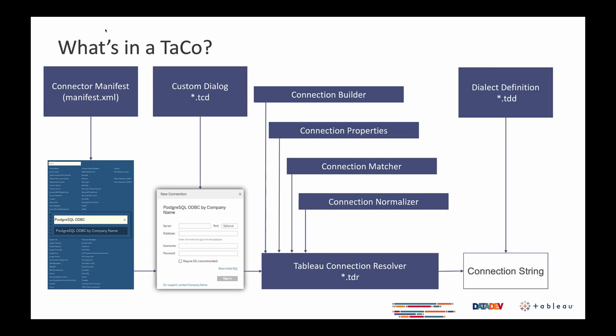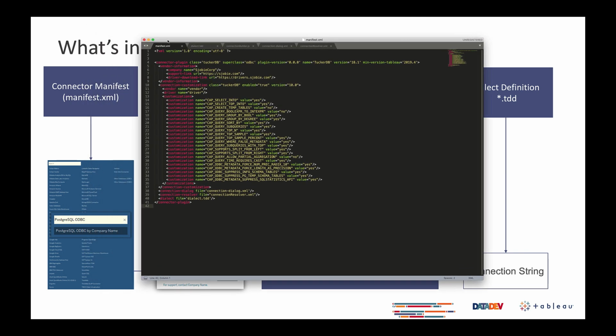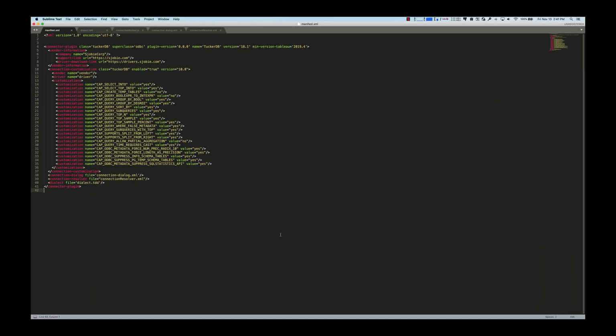Hey, before we talk about that, let's look at a connector, right? That could be fun. So I'll pull one onto the screen here. This is a Tableau connector. This one's fun. I called it Tucker DB. Again, hello everybody. My name's Tucker. So I like to name my fictional database company after myself. We can see here that this is an ODBC-based plugin. We're looking at the manifest file. It kind of ties them all together, right? It's like the shell of the taco in this analogy.